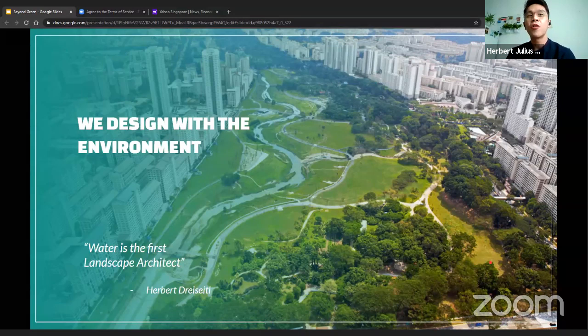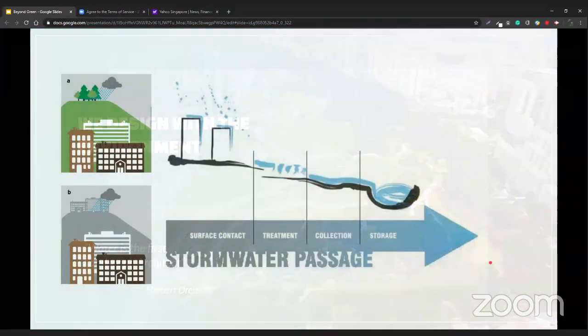So the second aspiration I'd like to consider is that we obviously design with the environment, and this is with nature. My former boss, Herbert, and I was very fortunate to work on this as my first project, which is the Bishan Park here in Singapore. He said that water is the first landscape architect, and he is very much influential in my career, and that's why I fell in love with water and everything blue beyond green.